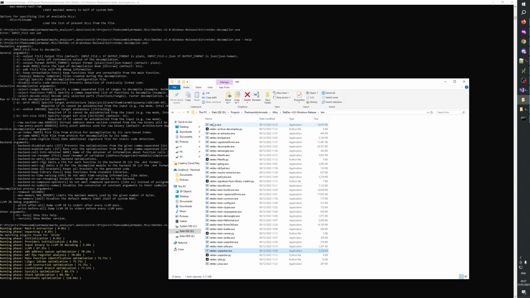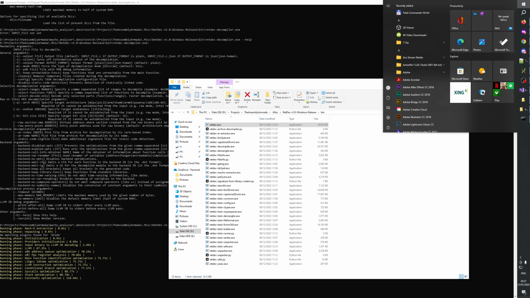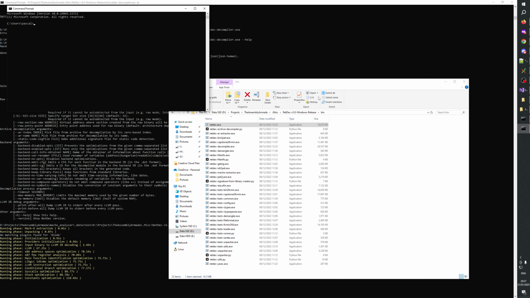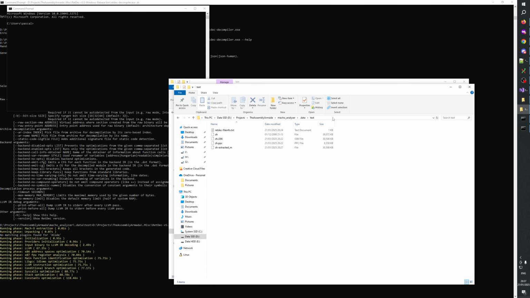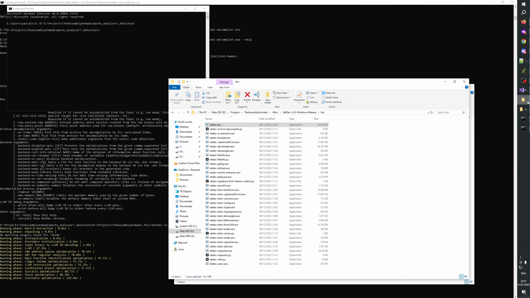Now we can test more. We can also try this executable. I wonder what this does. Maybe we open another command prompt. cd test. And we go here. Bin, red stack, help.